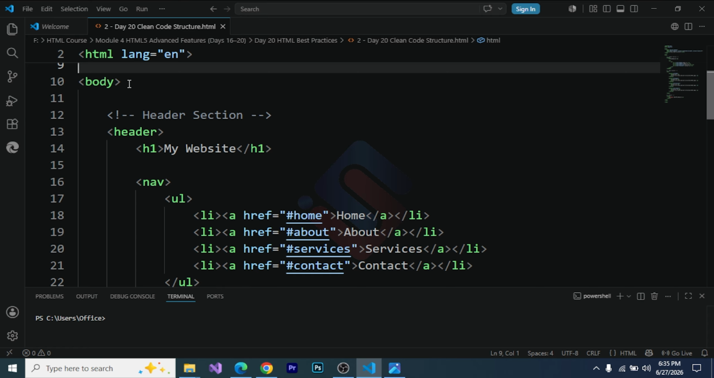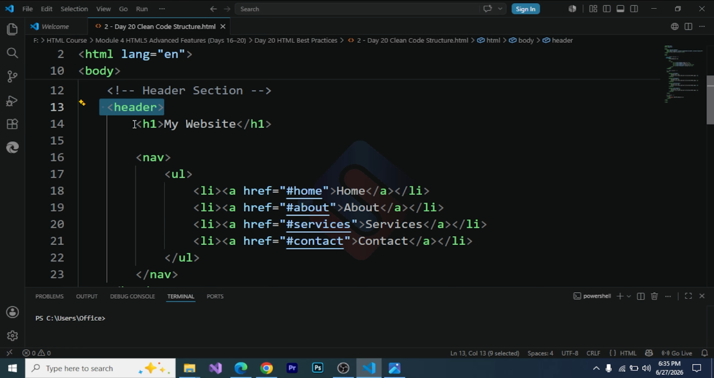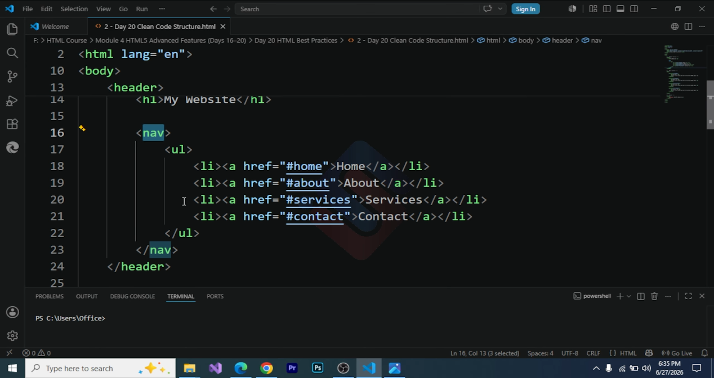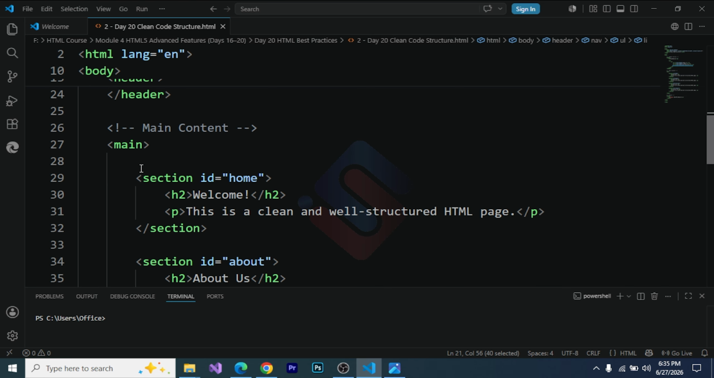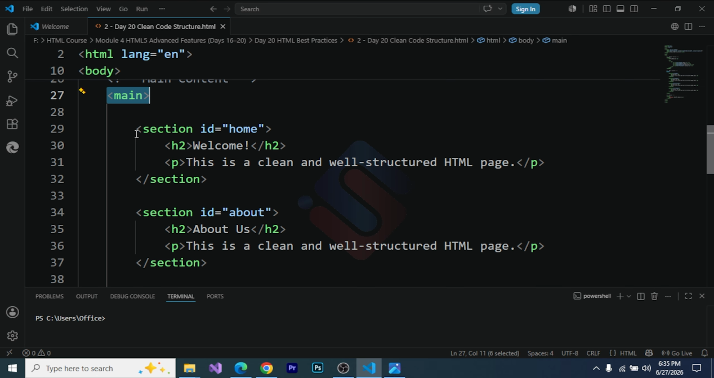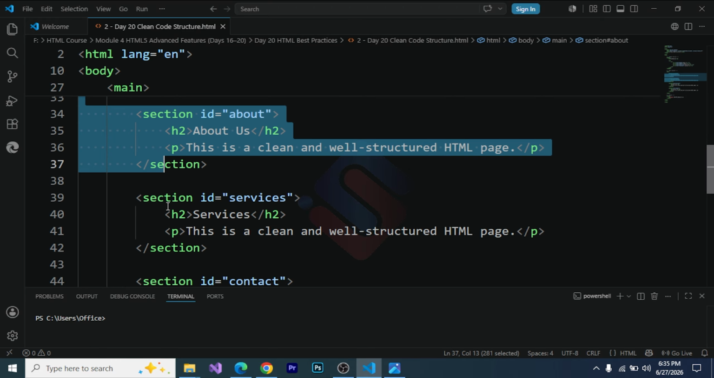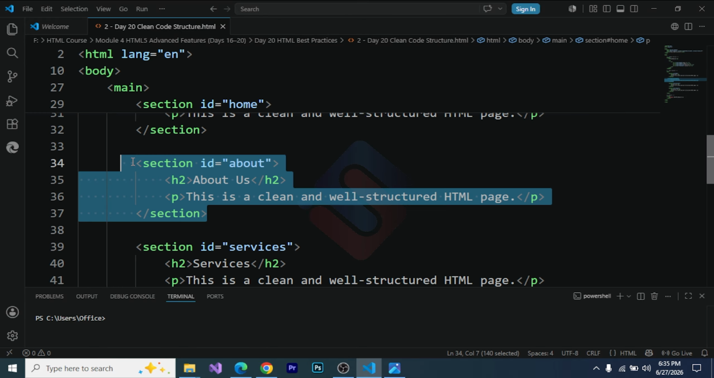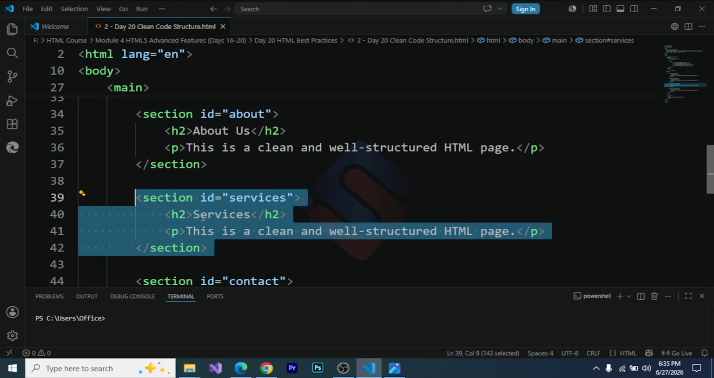Then create the website header. The header usually contains the website title and navigation menu. Add the navigation menu. The nav element contains links that help users move around the website. Then create the main content. The main element contains the primary content of the web page. Create a section. A section groups related content together. Finally, add the footer. The footer contains copyright information or additional links.